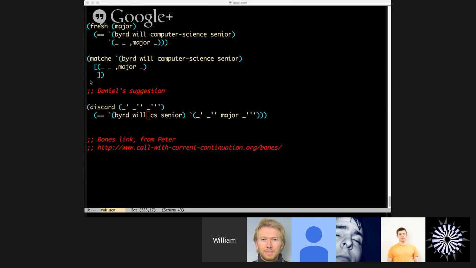I think there are ways to do it, and they have different trade-offs that we'd have to play around with a little bit to decide which one made the most sense. But something like this discard form might be a good way to go.